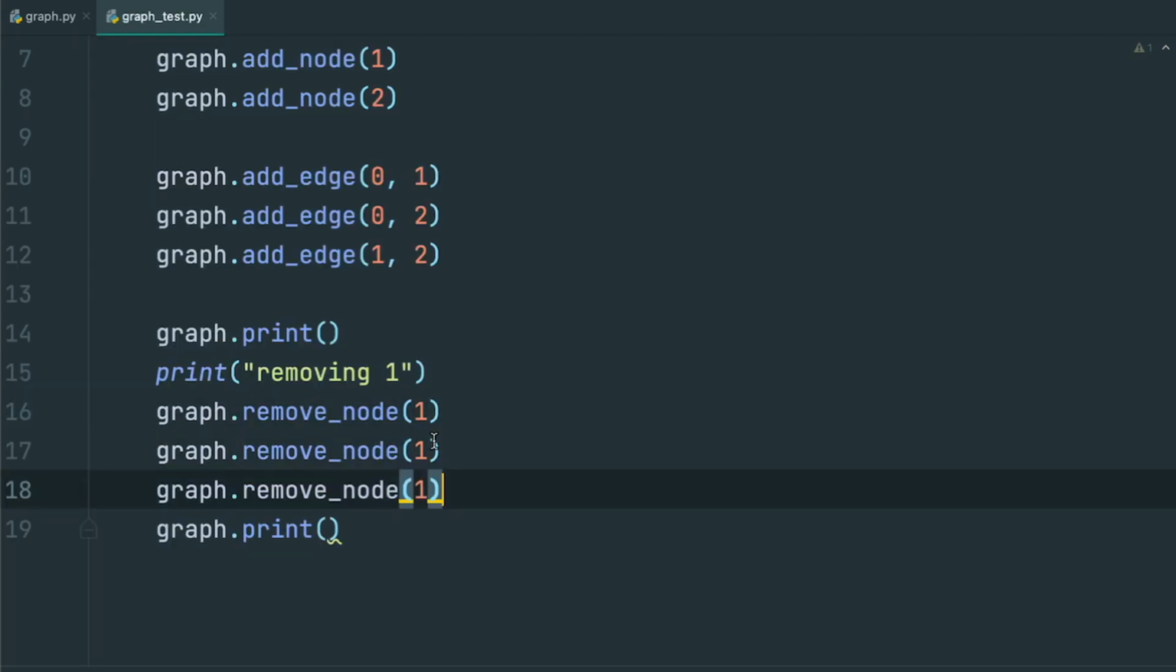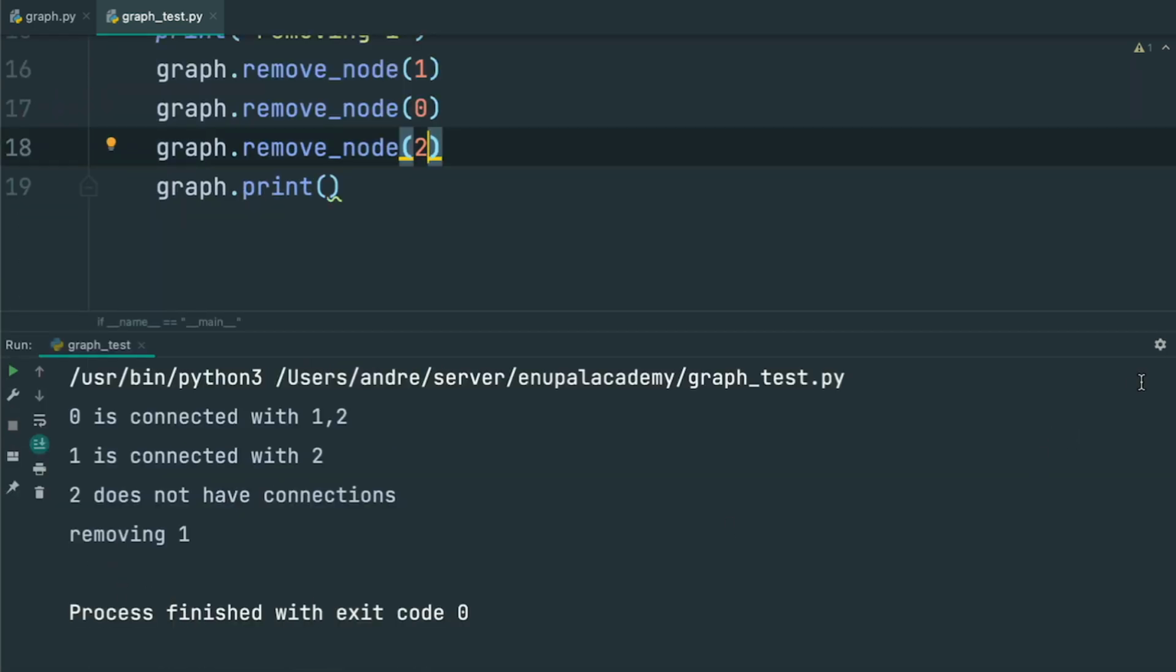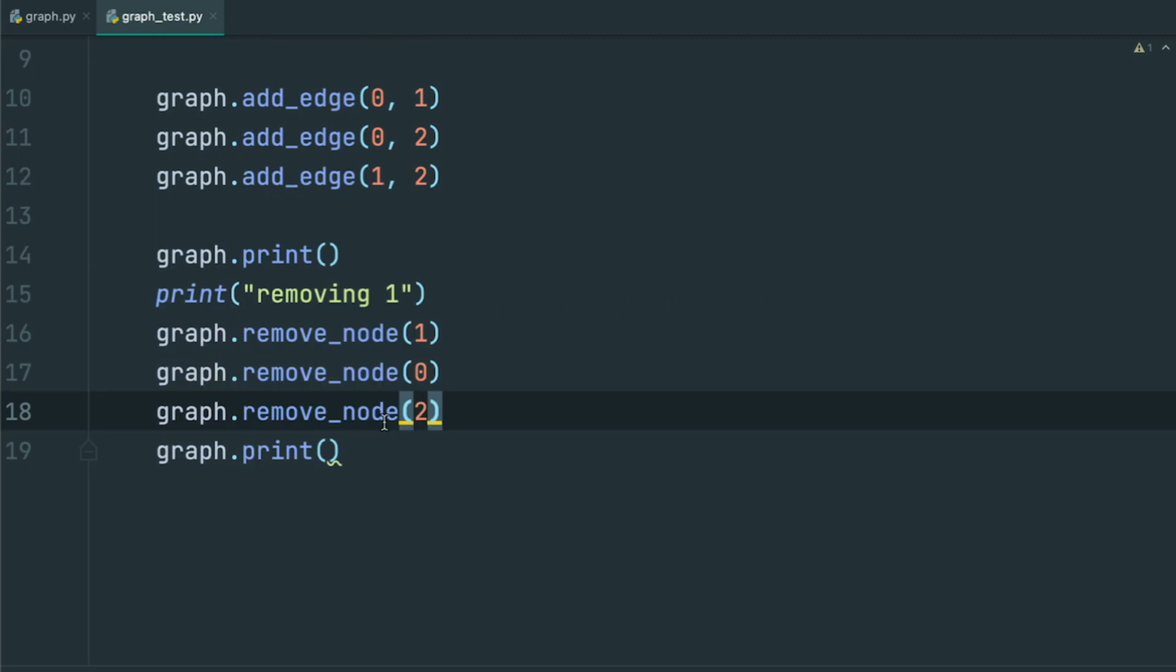Let me remove all the other nodes to see that we get an expected empty graph at the end. Let me run this bit again. We are removing all the nodes here, so we don't have anything to print. That means that the print functionality is also working as expected.